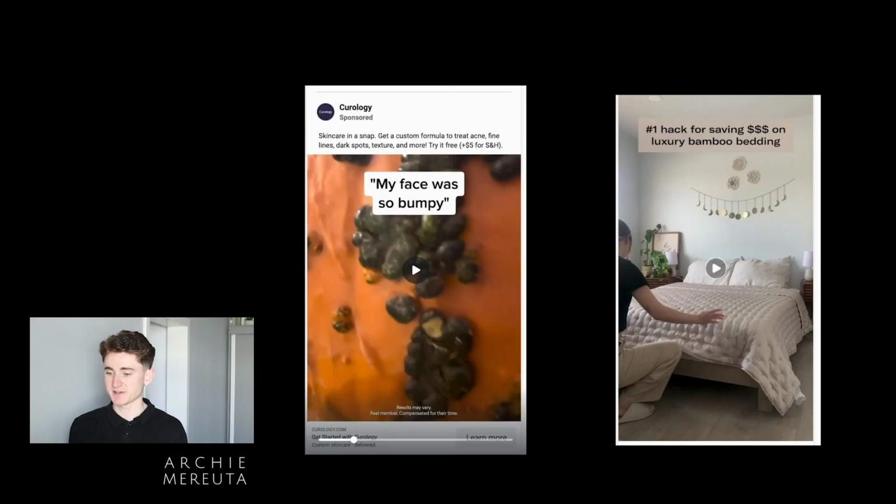And the second hook says something like, 1 hack for saving money on luxury bamboo bedding. So for this audience, this is something that they might be interested in and looking for. And when you as a human being have an interest in something and a video pops up in your feed or in your story, you're more likely to watch the entire video, unlike seeing a simple picture of a product with a white background. That is not so compelling. That doesn't make people curious.